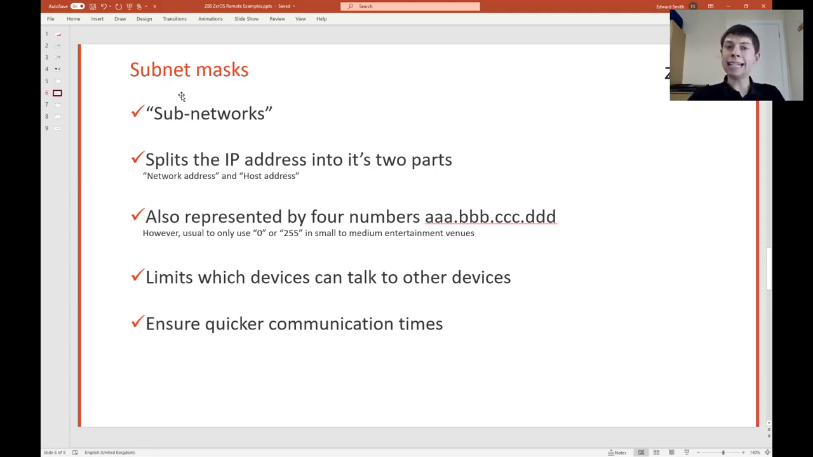So the subnet mask allows you to split your devices onto sub-networks, essentially. A subnet is also represented by four octets separated by dots. Again, those are going to be numbers between 0 and 255. For the purpose of this session, we're going to keep this simple and say that in a subnet, those values are either a 0 or a 255 in our octets.